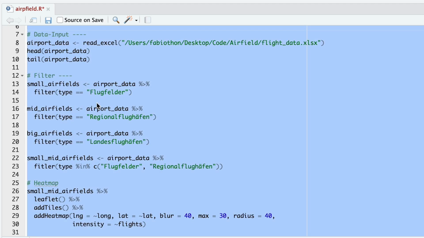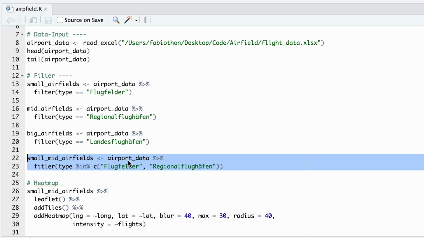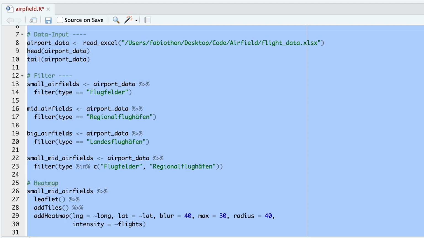I have a typo in the syntax again. Let's see, filter type C. Actually, it looks good. Let's run. There is some sort of error, but I cannot see exactly where. Oh, filter is wrong. Again, a typo. Now it works.